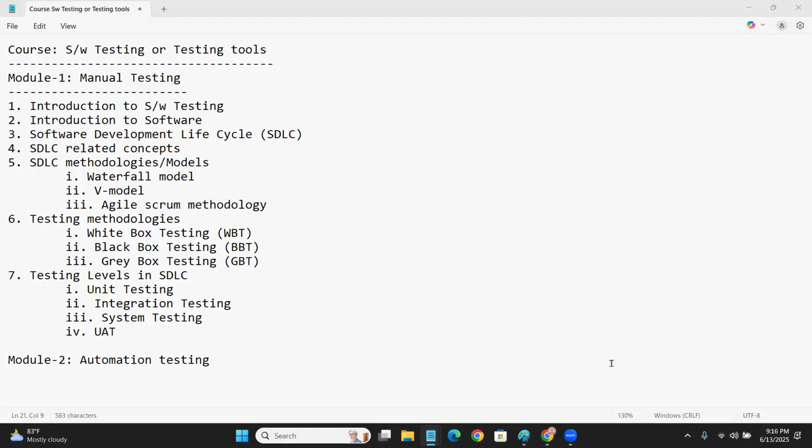See, under these testings, again we have some subtests. If I go for integration testing, we have the Big Bang approach, incremental approach, top-down approach, bottom-up approach, hybrid approach. Same way, under system testing we have functionality testing, performance testing, security testing, recovery testing, installation testing, compatibility testing. Then under user acceptance testing we have alpha test and beta test. So these are the testing levels in the software development life cycle.